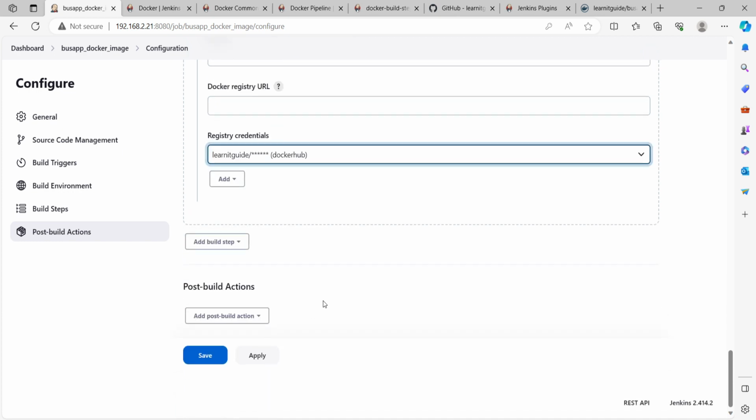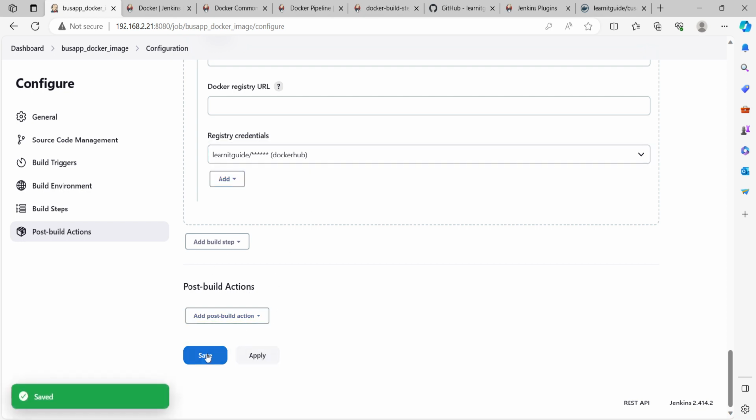Okay, now on post build action, I don't want to perform anything, so I will leave it as is and just click on apply and save.